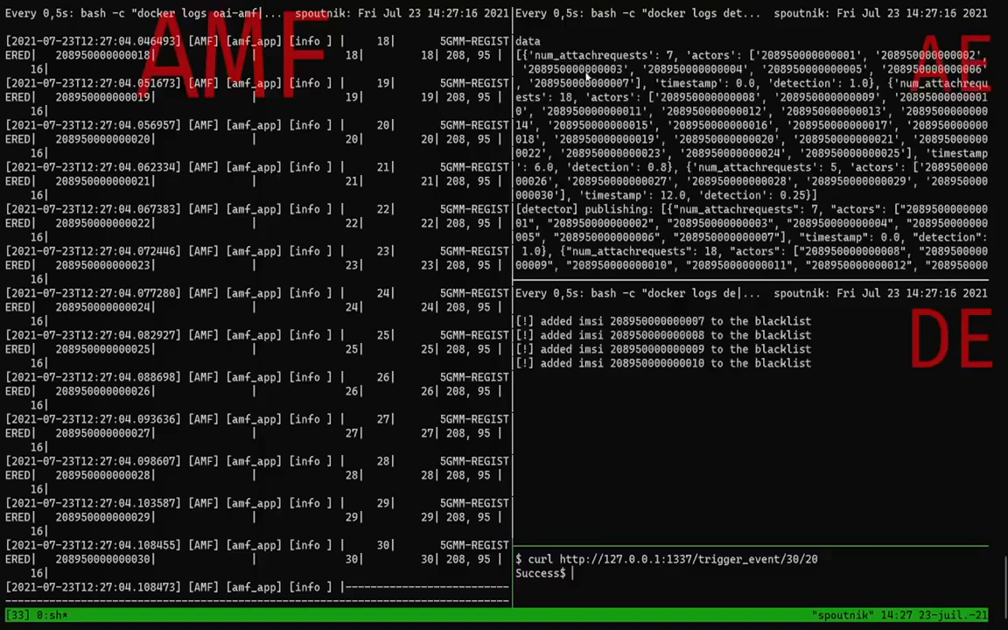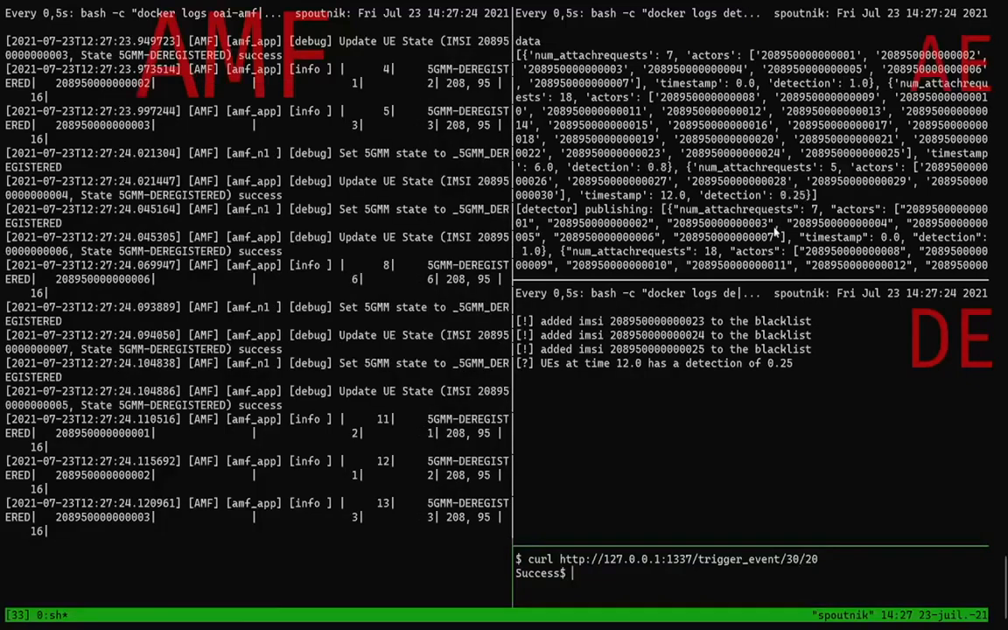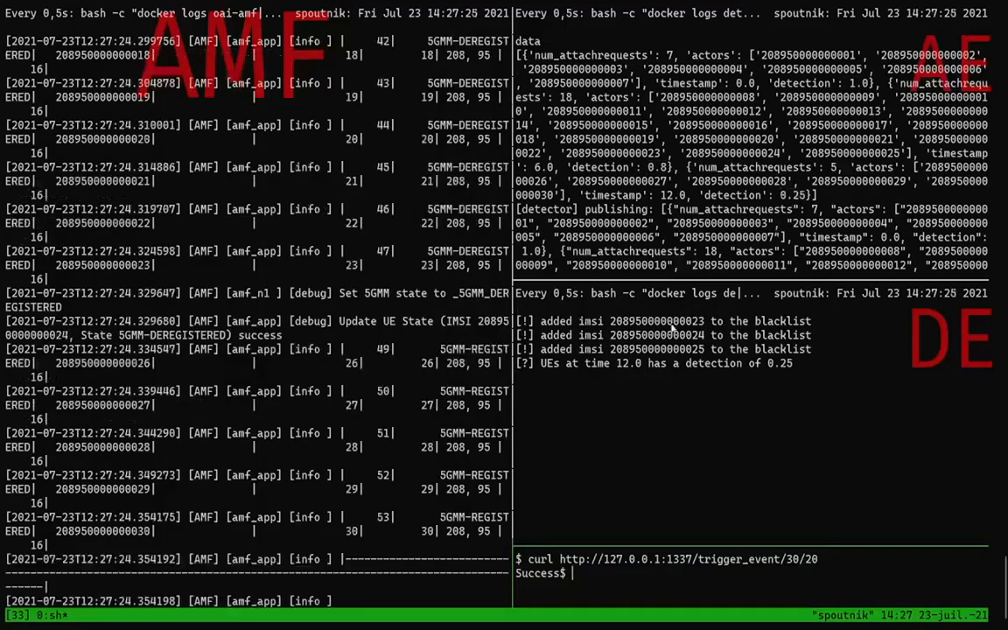And you can see also on the analysis engine some updates, that now some detection values have been calculated. And you can see on the decision engine some decisions have been taken. Some MSIN values have been added to the blacklist. You can see, for example, the devices that got a detection rate of 25% haven't been blacklisted. And you can see on the logs of the AMF that they have been deregistered, that their state has been changed to deregistered.